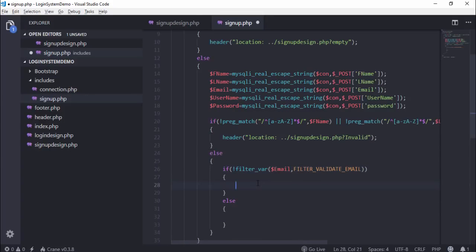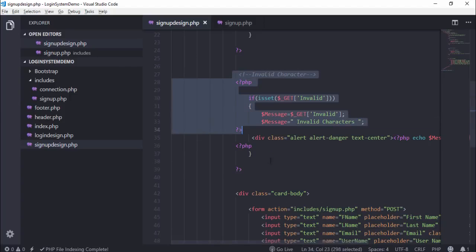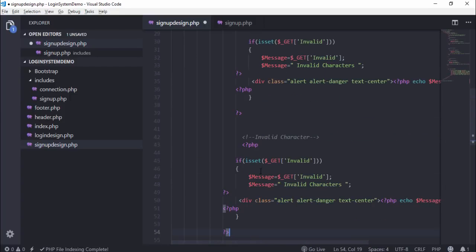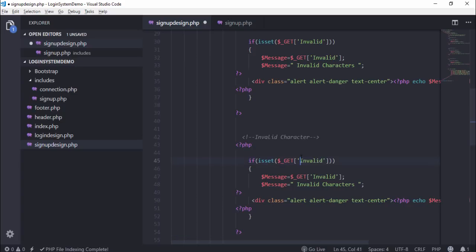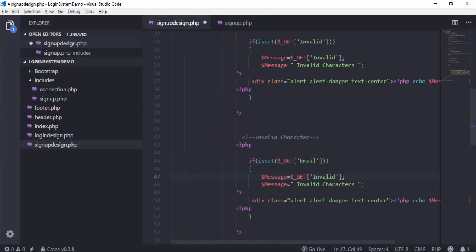I use the same process. If our email is not valid, then I just redirect to the home sign up form, and paste it, and I check the invalid. I just write the email, this is a variable name email. Okay, and I go to sign up form and I copy the code and paste here, and then I change the variable, copy it, paste here, and I just write the invalid email. This is a message, right?